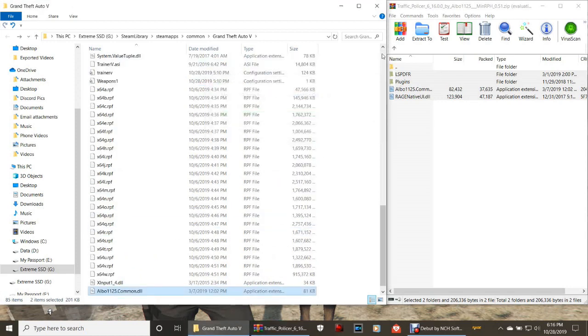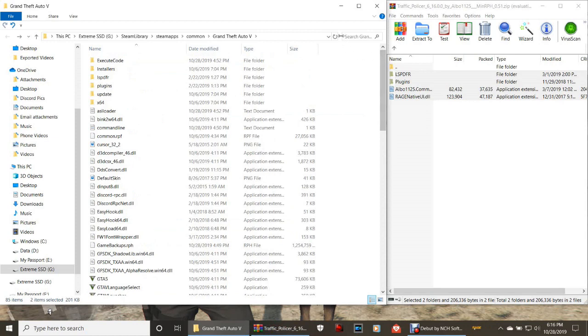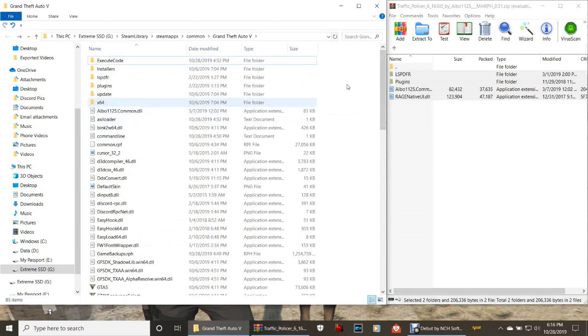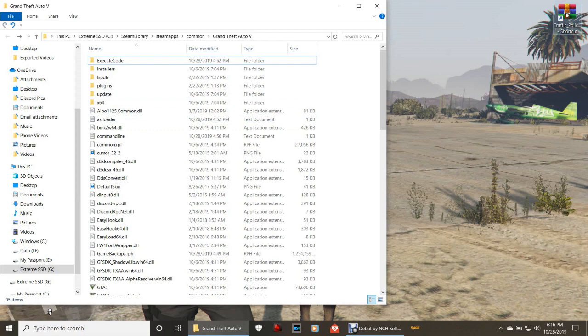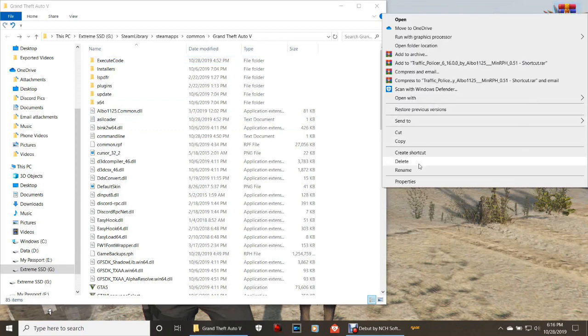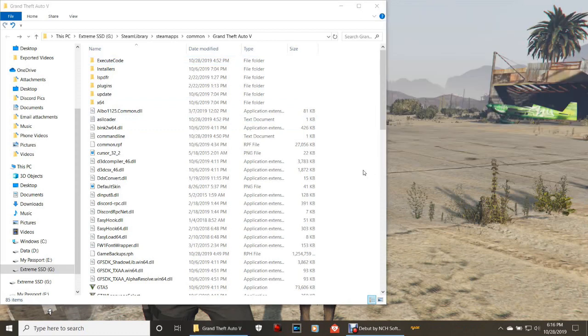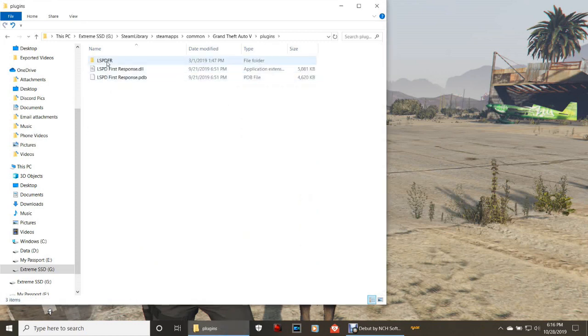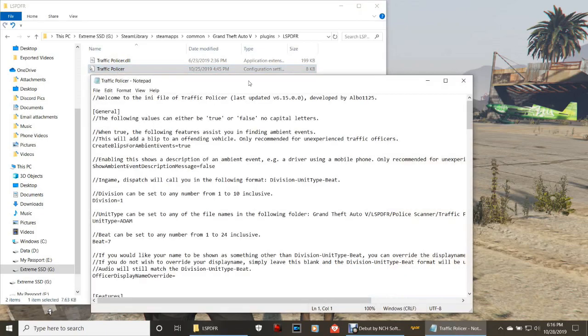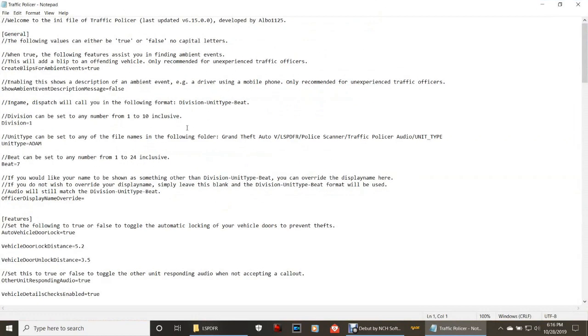Alright, now that we got that installed, let's go back up, refresh. Now this is what I want you to do, guys. Go ahead and close out your WinRAR. Delete your WinRAR shortcut for Traffic Policer, delete that. Now here's what you got to do. I want you to go up here and double click on plugins, double click LSPDFR, alright? And then you have two files here, a .dll and a Traffic Policer INI. This is your INI configuration settings, which a lot of people just say your config settings, okay? So double click that. This is going to take you into the window where you can manipulate everything, okay?